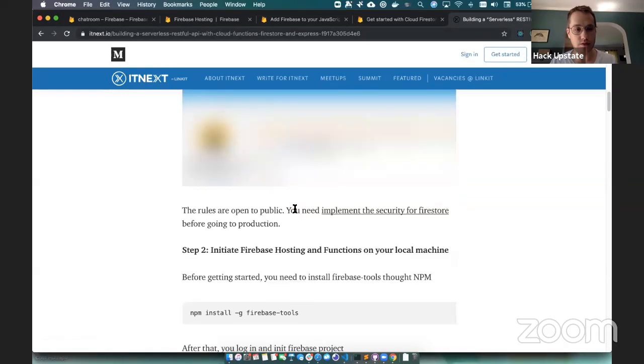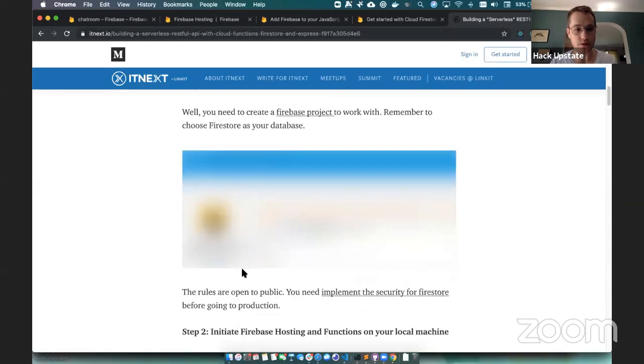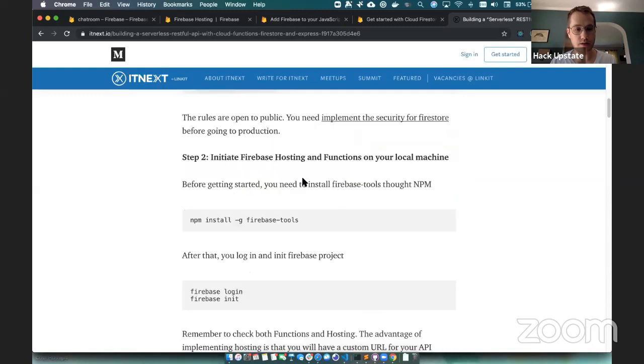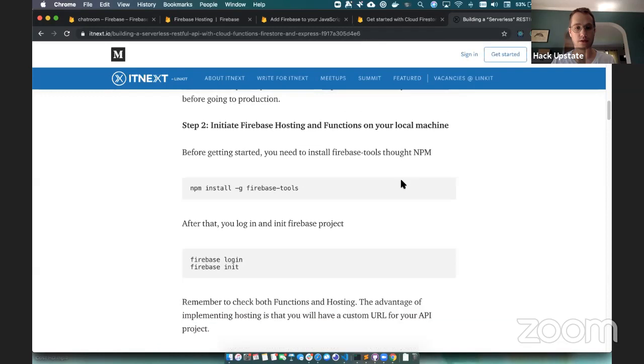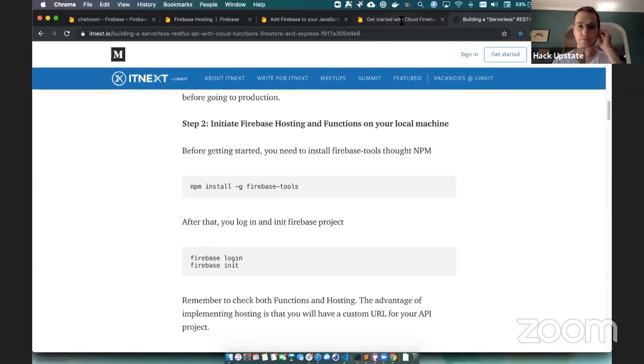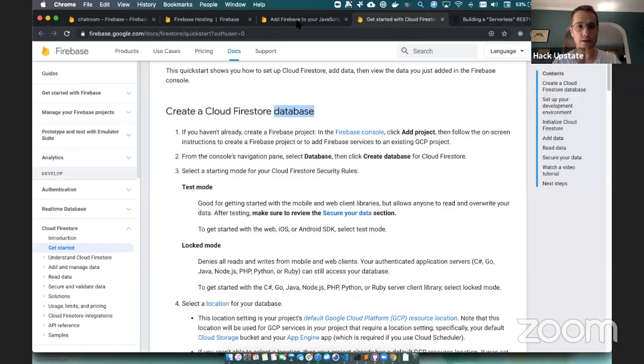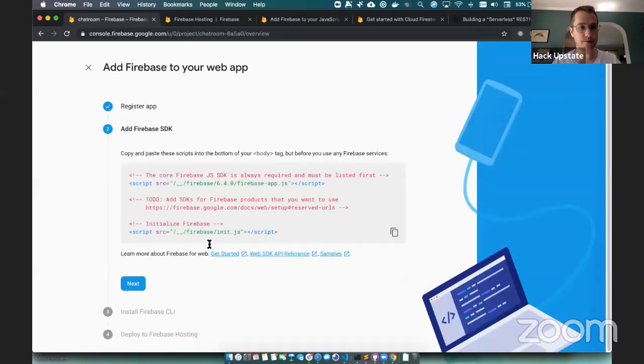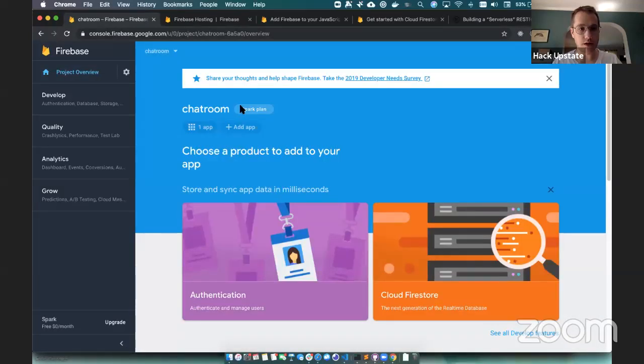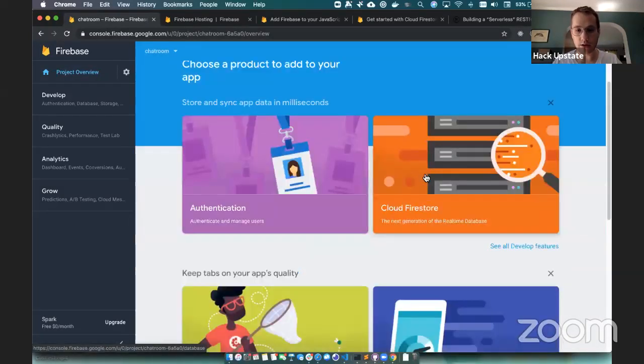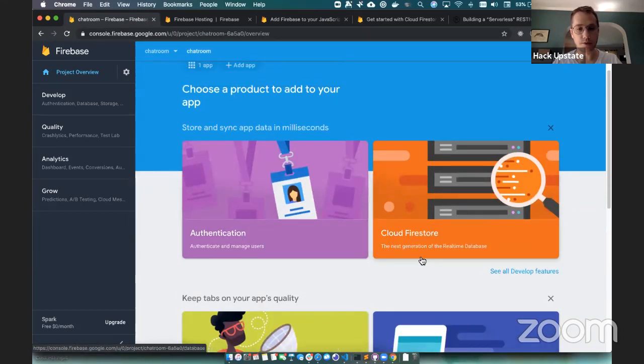Create Firebase. Remember to choose Firestore as your database. Initiate Firebase hosting and functions on your local machine. Okay, we are getting somewhere here. So let me go back to where is my Firebase? Okay, this doesn't make any sense. We're gonna come back to this if we have to. Authentication, Cloud Firestore, here we go. So there's both of these. I think we want both, but let's start with this one and then maybe try the user thing later.